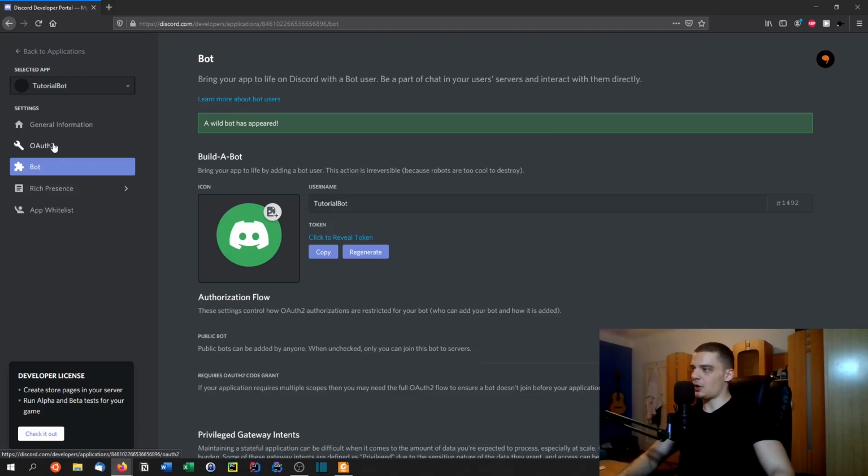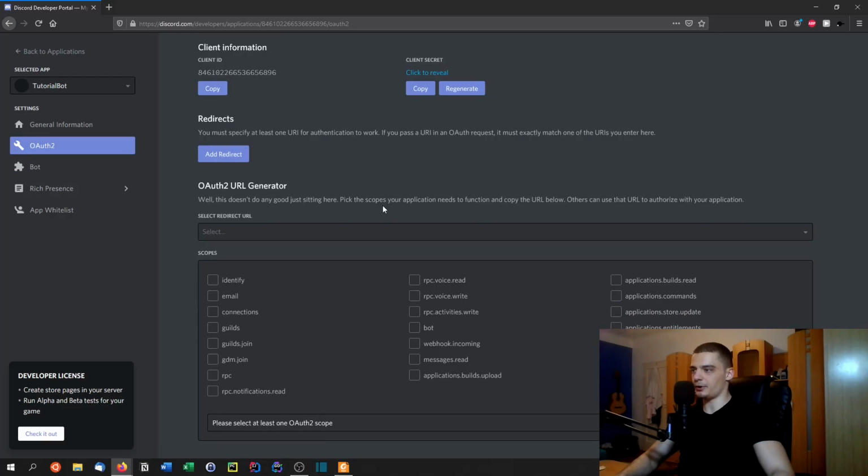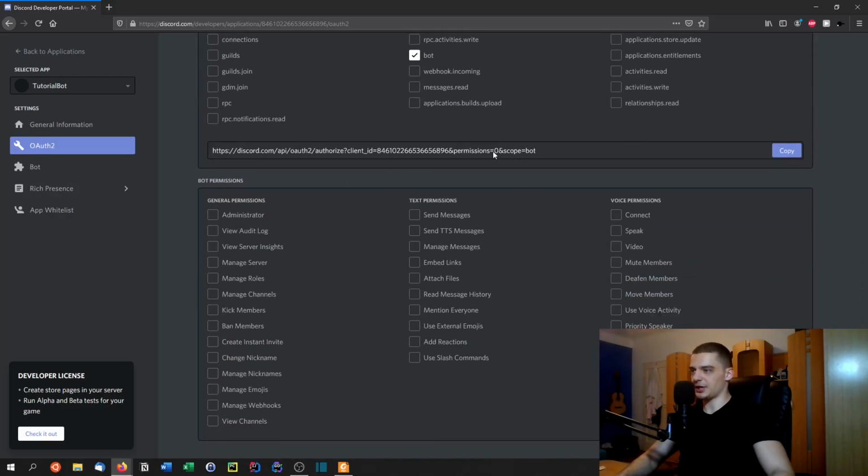So then we go to OAuth 2, and here we can set the permissions, or first of all, we need to check bot here, and down here we can check the permissions. So we have, for example, we want the bot to be able to send messages, to manage messages, whatever you want to do actually. So I don't know what we're going to do. We're going to say view channels, okay. We don't want it to manage too much. Definitely don't want to give it the administrator.